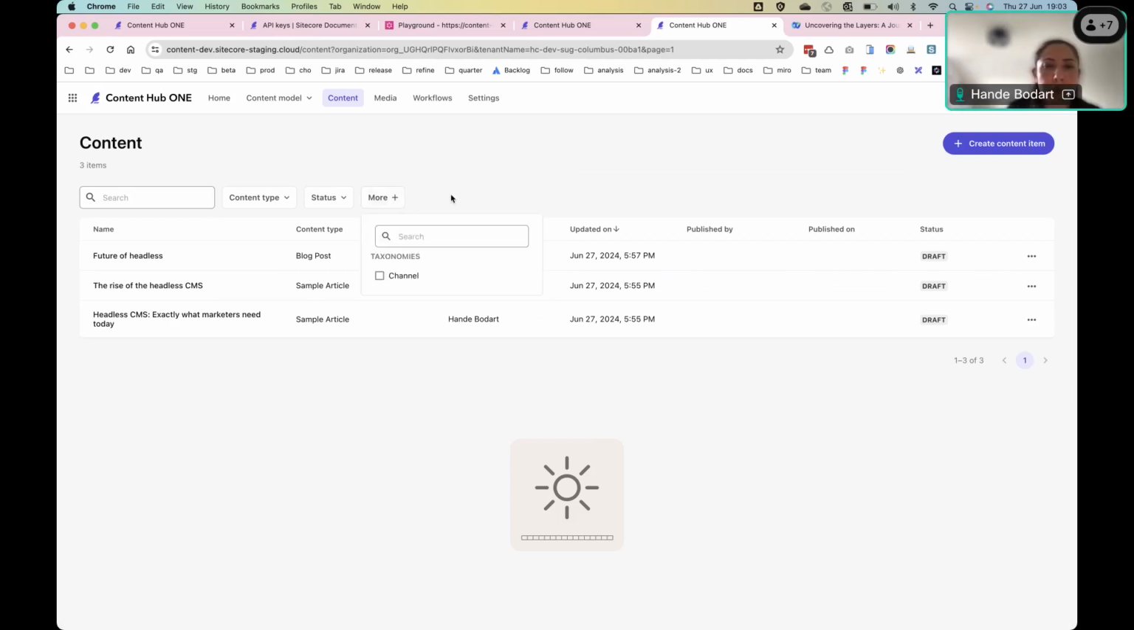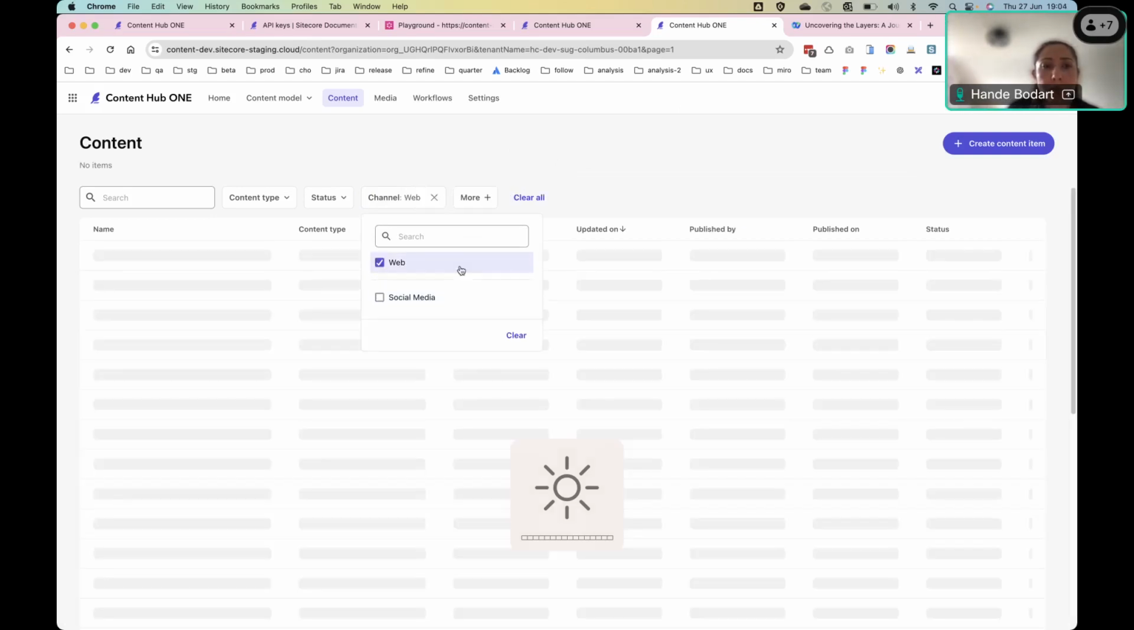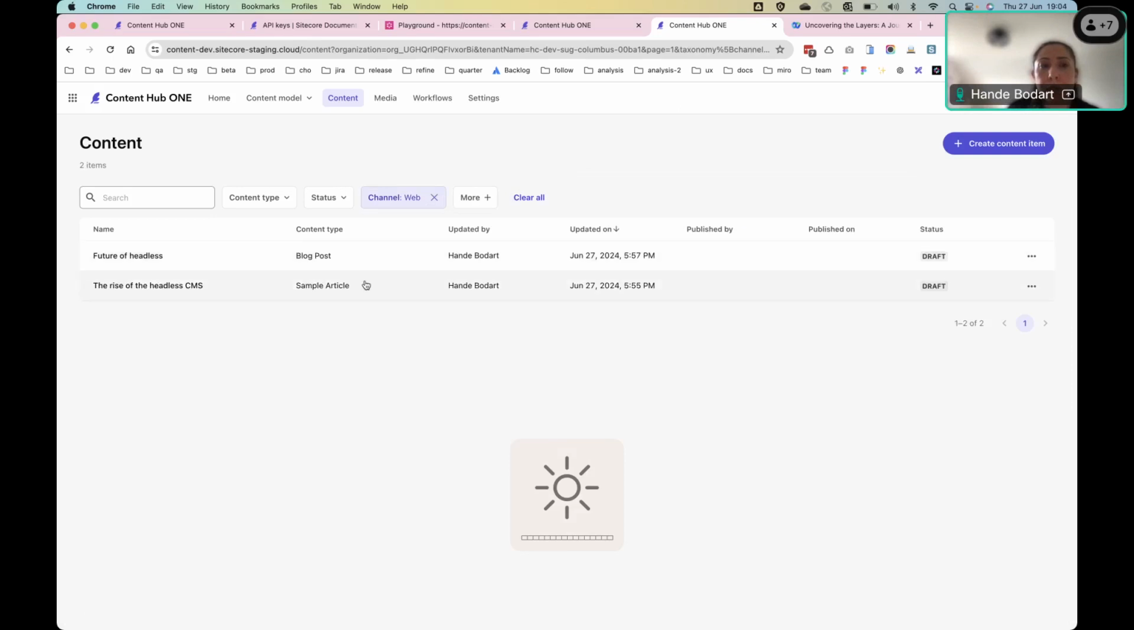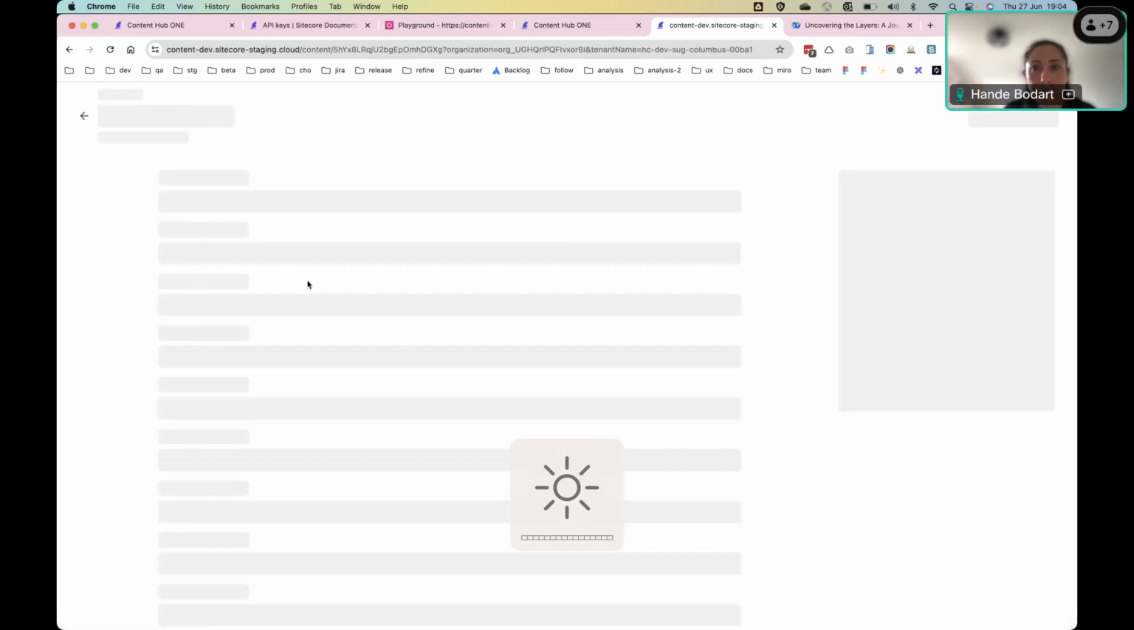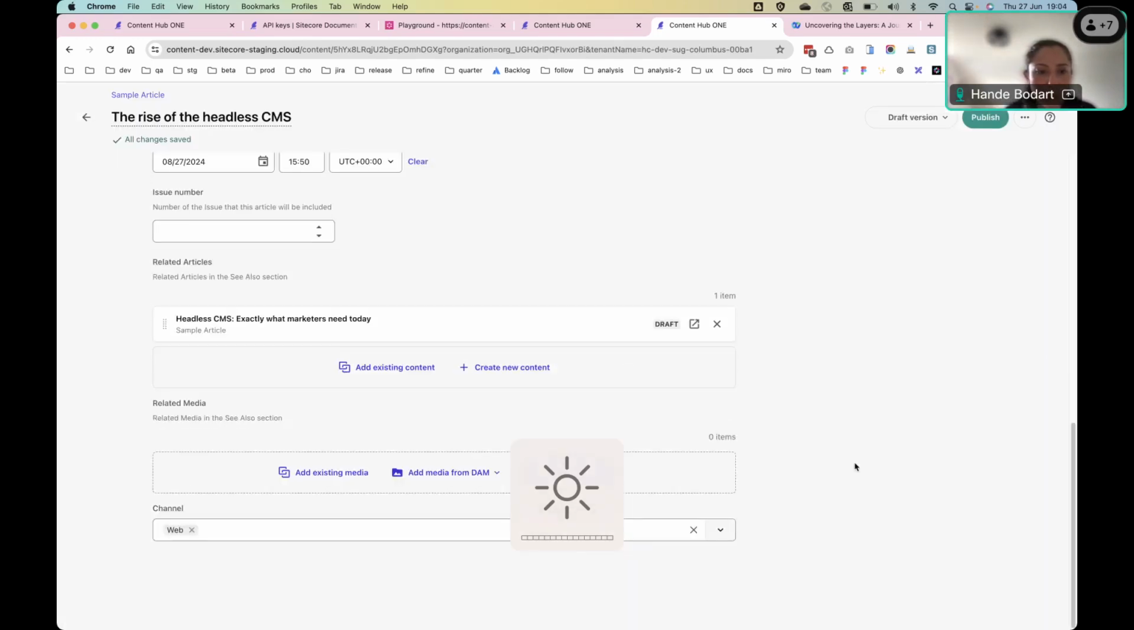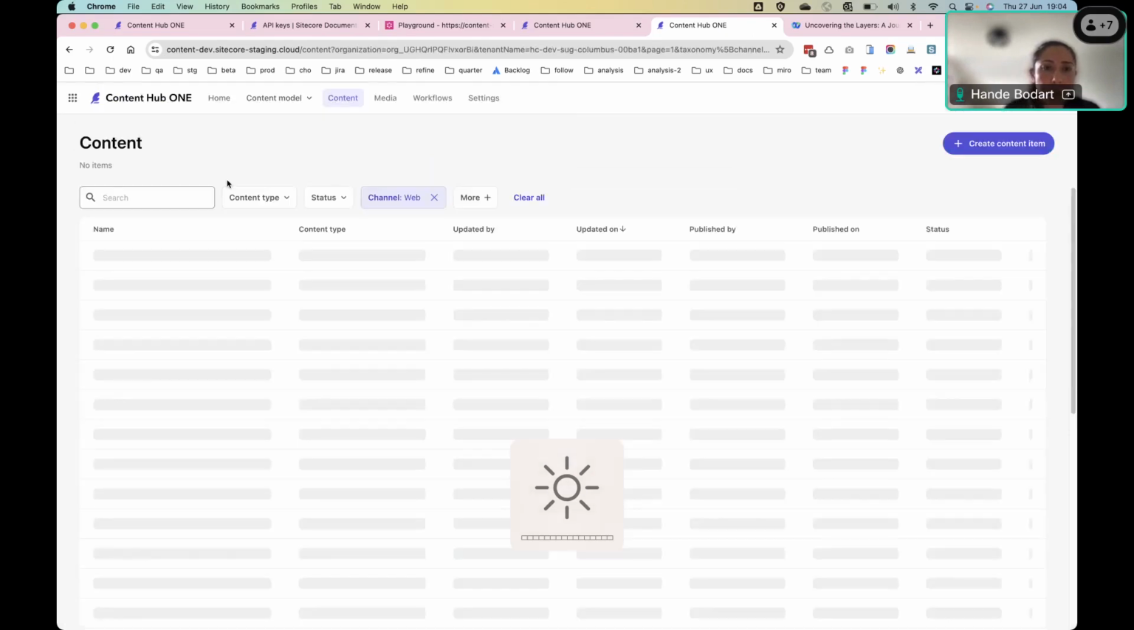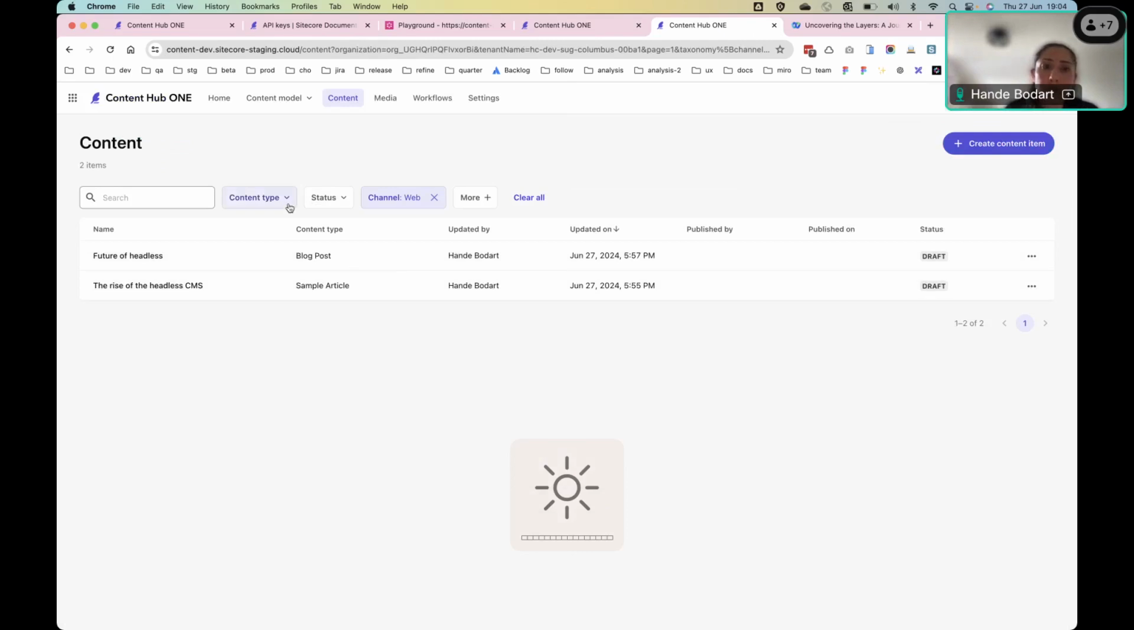For example, here I created one taxonomy called channel, and it has two values, web and social media. Now if I filter on web, I have two content items coming because these are tagged with, you will see here, channel web. So now you can see that and filter across multiple types. Of course, if you want to filter further down, you can use it with other filters. All the taxonomies that you have will come up in this list. Again, you can use it either within the UI or from the REST API. That's also possible.